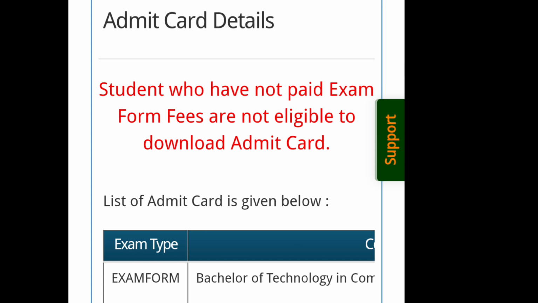Okay, so these are the short updates regarding the admit card, and I hope that you are preparing really well for your final odd semester exam.